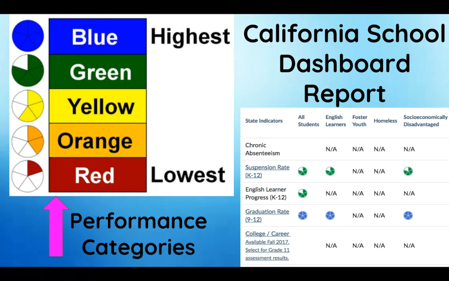The new system won't just measure how schools are doing. It'll also show if scores are improving or declining over time. In other words, it captures both the current status and change over time.